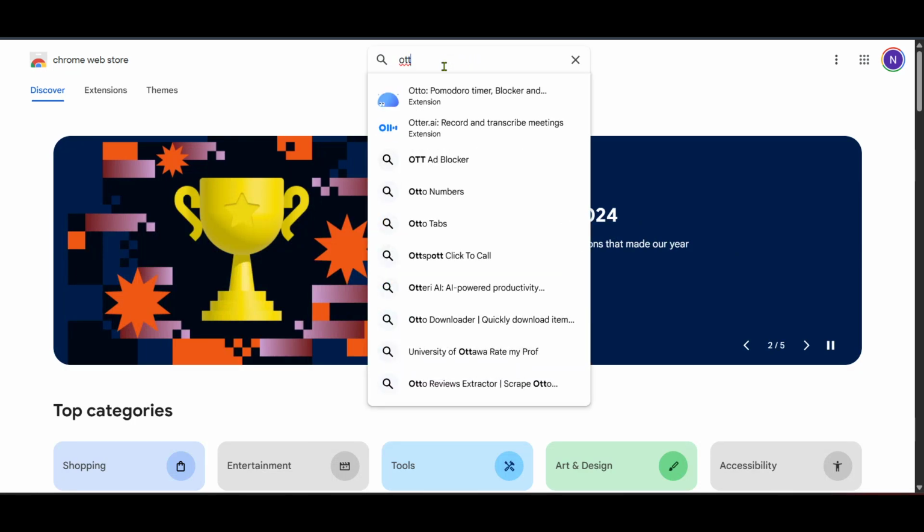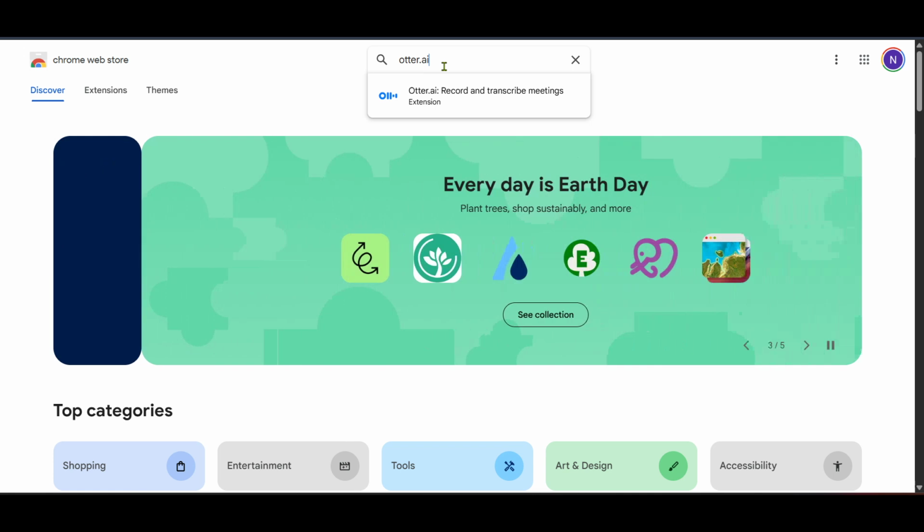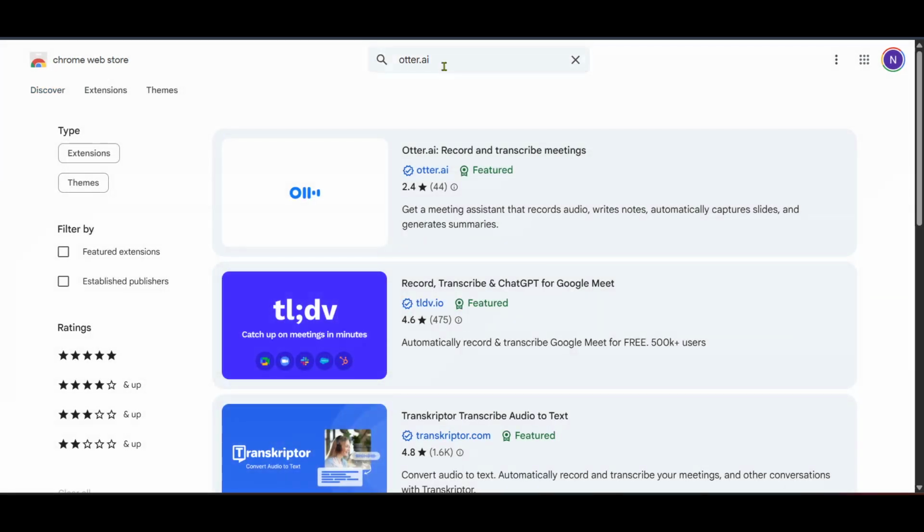When the search results appear, look for the option that says Otter.ai, record and transcribe meetings. This is the extension we want as it's specifically designed to work with video conferencing platforms like Google Meet. Click on this extension to view more details.